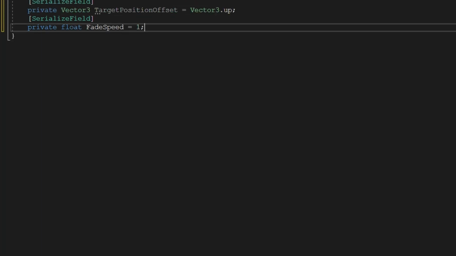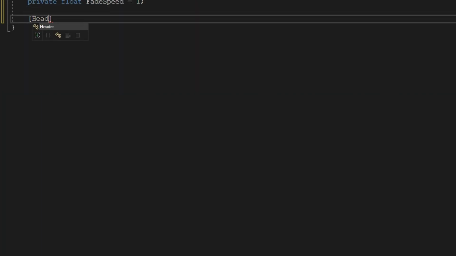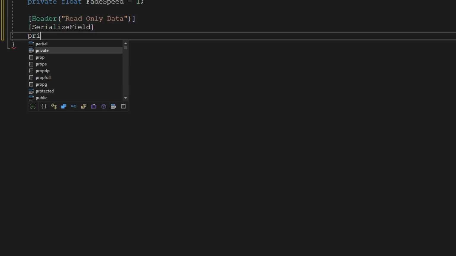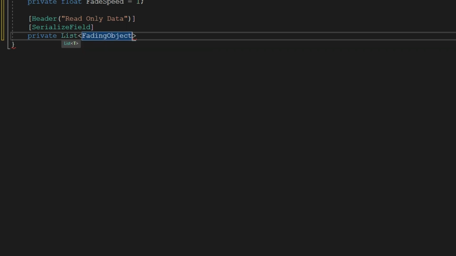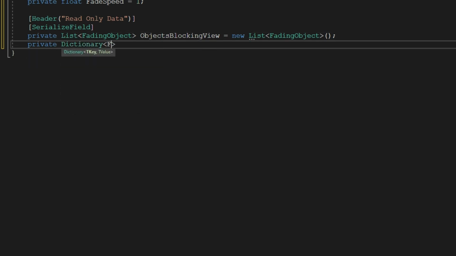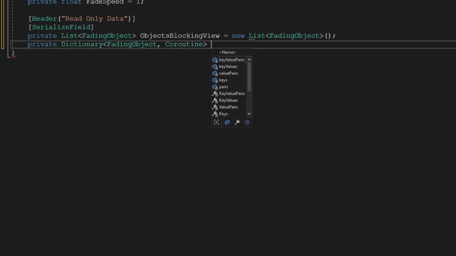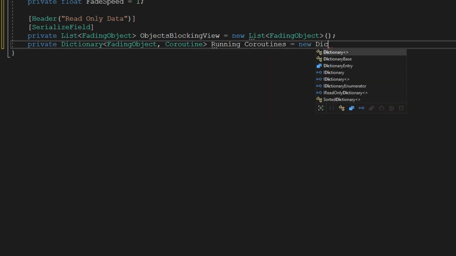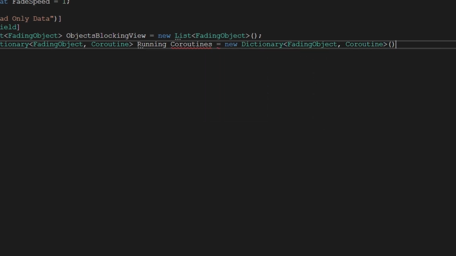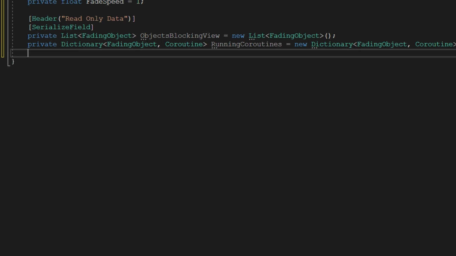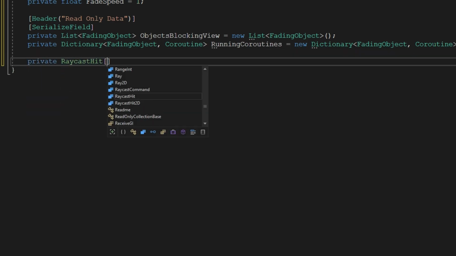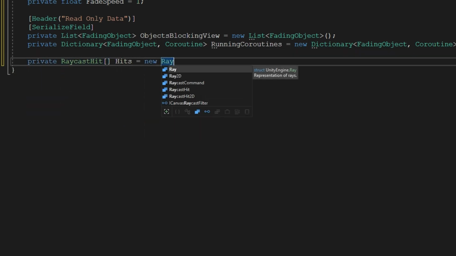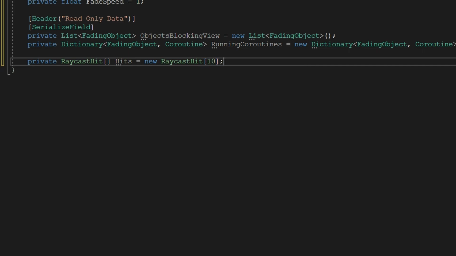Now we're going to add a header saying read-only data to indicate to ourselves we should not be modifying these values below. We'll add another private serialized list of FadingObjects called objectsBlockingView and assign that to be a new list by default. We'll also make a private dictionary of FadingObject to Coroutine called runningCoroutines, equal to a new dictionary of FadingObject to Coroutine. Finally, we'll make an array of RaycastHits called hits and assign that to be a new array of type RaycastHit of size 10.